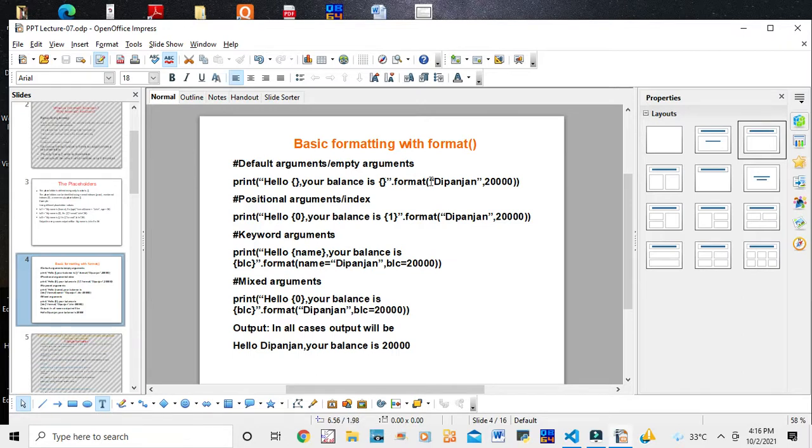Dot format, Dipanjan, comma 2000. Dipanjan is a variable. So Dipanjan will take this curly bracket, because Dipanjan is first I have written, and 2000 will take here. Balance is here. Okay. So this is known as empty argument. Nothing is written, but I have written first Dipanjan.